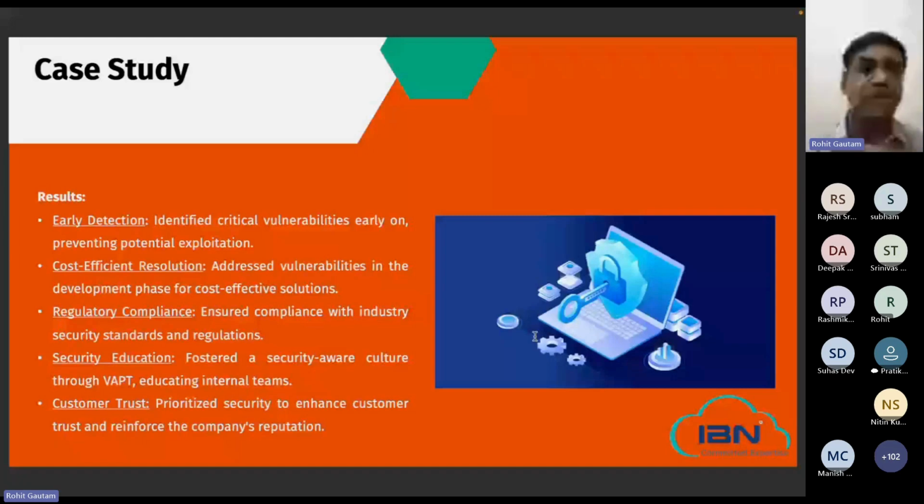developed, then it can be a cost-effective solution of not reworking on those things in the patch management phase. Third, regulatory compliance, which is basically complying with the security standards and regulations. Security education, which is basically enhancing the security culture between the developer teams and the security teams, so that they follow up-to-date standards, they follow up-to-date security practices that are being followed in the industry. And definitely customer trust, which is the byproduct, or I would say the outcome of the entire VAPT exercise, that is going to be helpful for the organization, minimizing the overall risk in the given organization's applications.